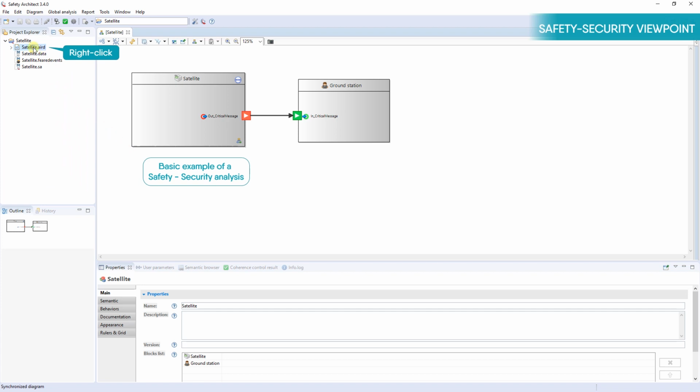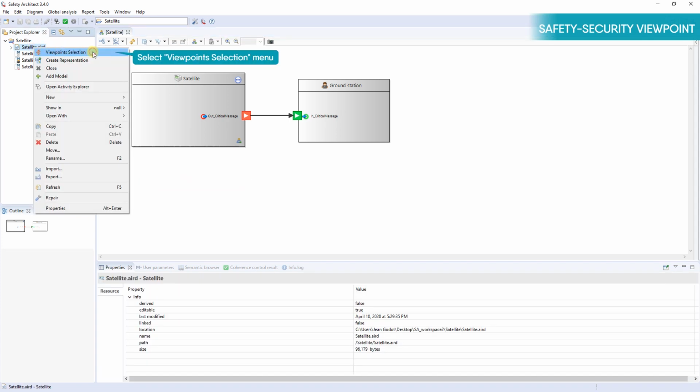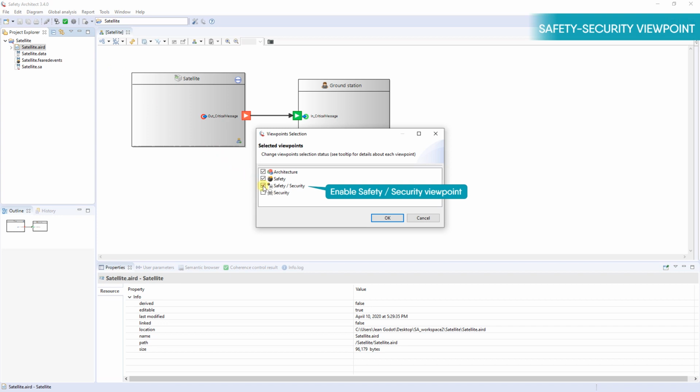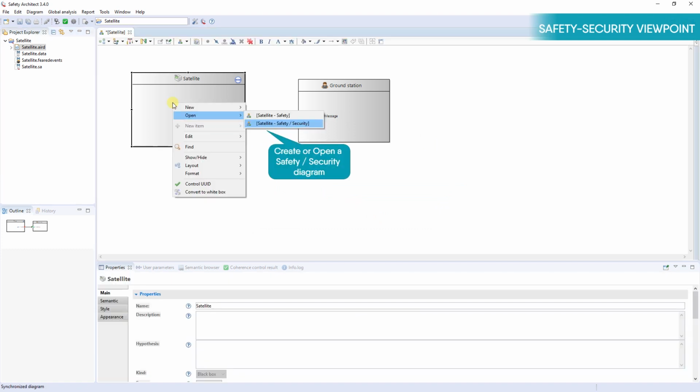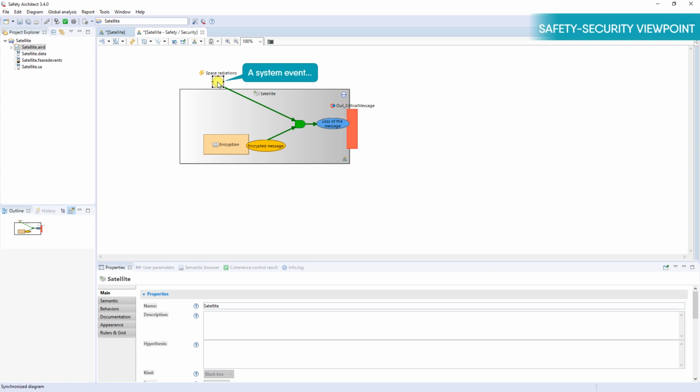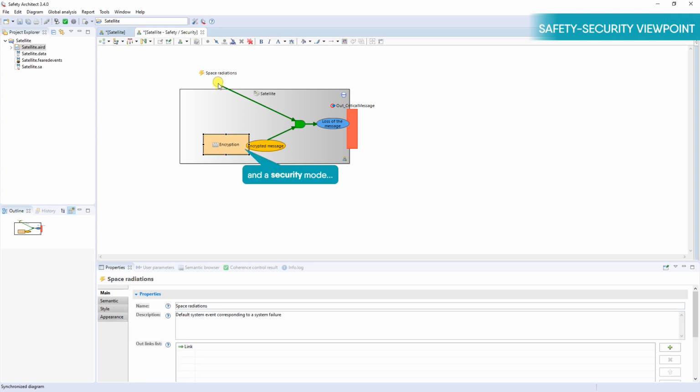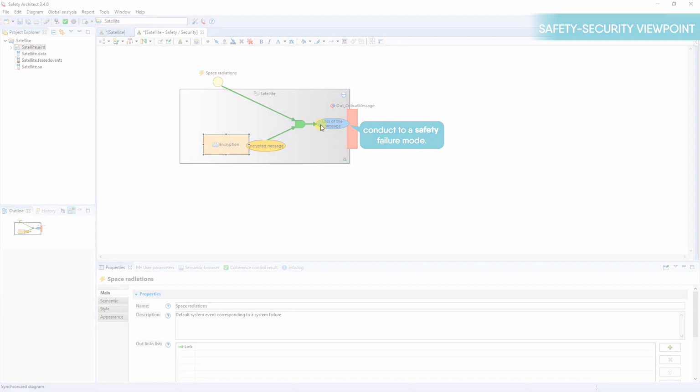Right-click on the project. Select the Viewpoint Selection menu, and enable the Safety Security viewpoint. Right-click on a component, and create your safety security diagram by clicking on New. In this demo, we open an existing safety security diagram. With the Safety Security viewpoint, you can describe scenarios that involve safety and security elements. Here, for instance, a security mode is part of a scenario which conducts to a safety failure mode.